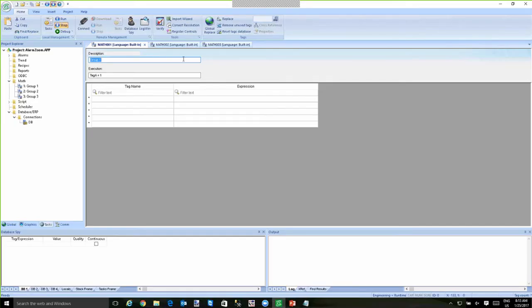So the way I configured here, math 1 will be executed continuously while tag A is equal to 1, while this condition is true. Math 2 will always be executed because the execution is always true. And math 3 will never be executed because the execution is 0, it's always false.